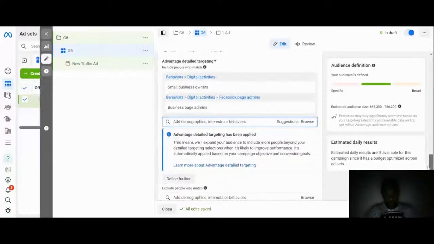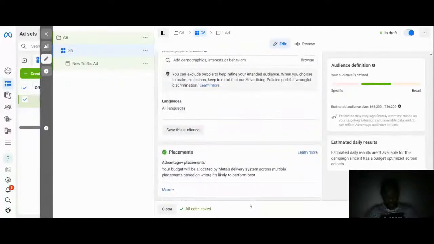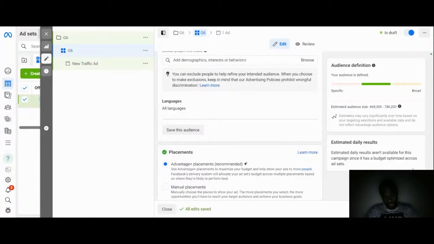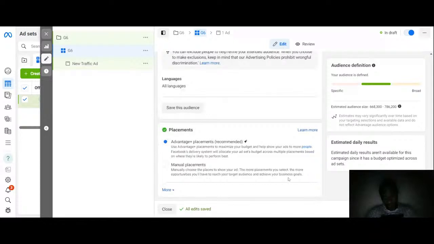Anything I missed? Nothing. So this is placements. So advantage plus placement. It used to be called automatic placement. So let me click on edit and see. For advantage plus placement, what happens is that Facebook actually automates the placement.